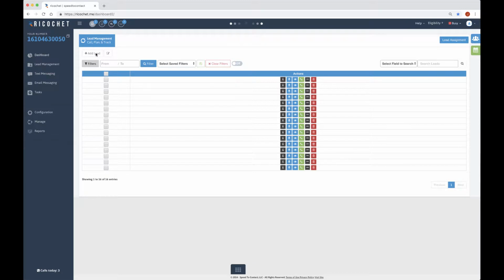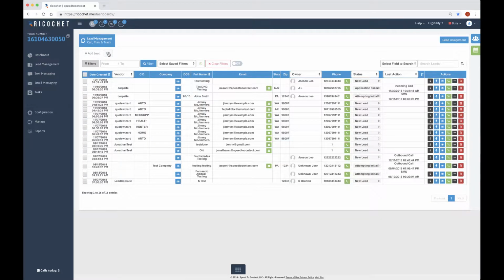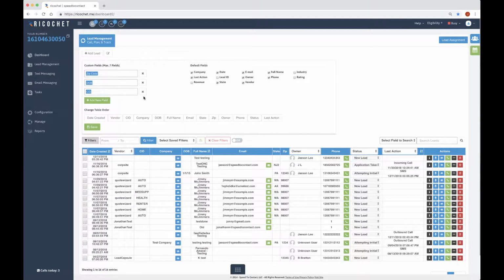To the right of the add lead button is the edit button where you can edit the columns that are visible on the lead management page. This change affects everyone's view. It is not custom for you. It does affect everyone company-wide. So if you click the button to edit, you can pick up to 7 additional custom fields from your lead system to show on this page.